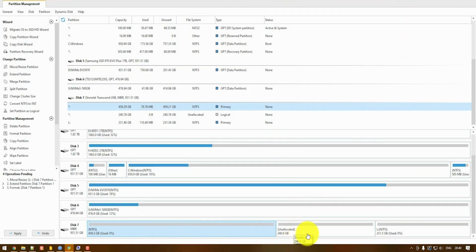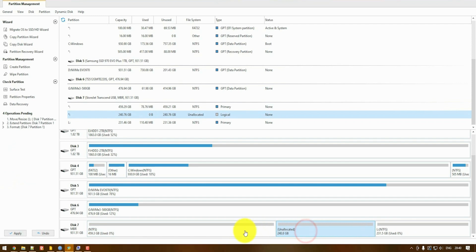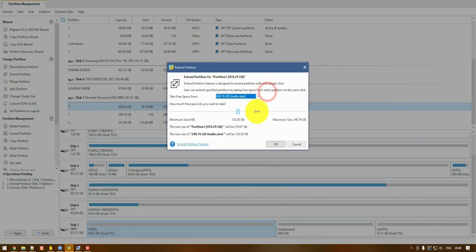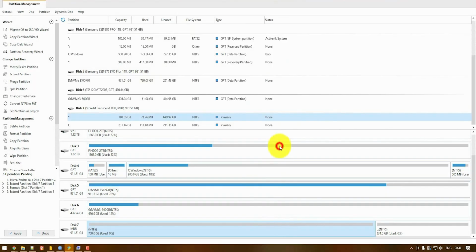And now I just noticed something, that we didn't use the whole space here for some reason. Let's try to extend it more. I think we couldn't do that because it was FAT32. Oh, and by the way, now we actually can convert NTFS to FAT32. Anyways, let's do the extend again. Something like that. Yeah, okay, now we have it.